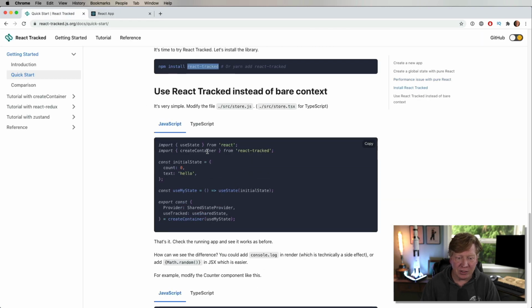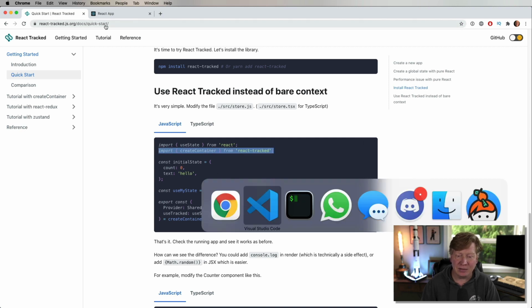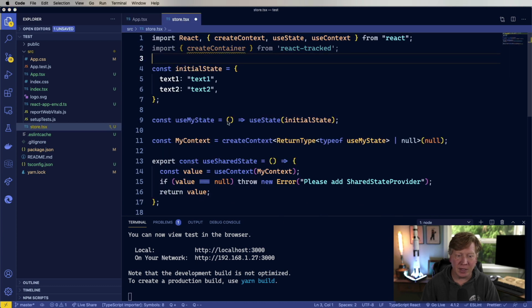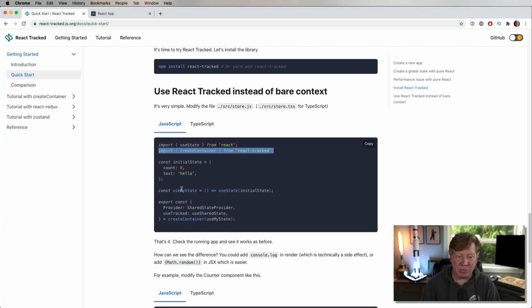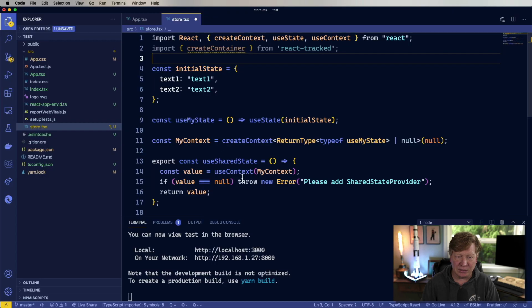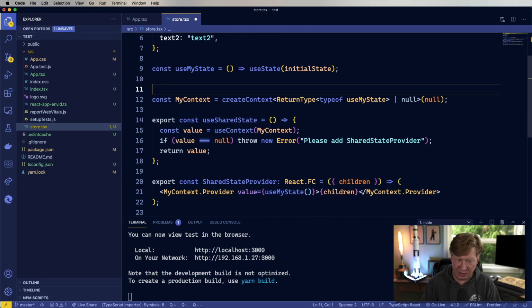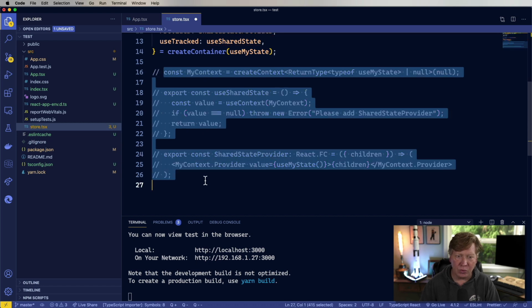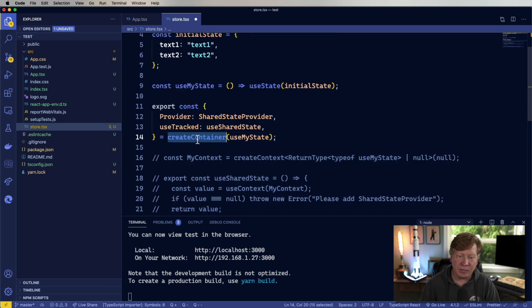So we'll go down here. We'll bring in createContainer from react-tracked and put that into our store. And then we'll go down below the useMyState and export this code. So we'll walk through that really slowly. So I'll bring that down here and we'll get rid of all of this. So what's happening here?